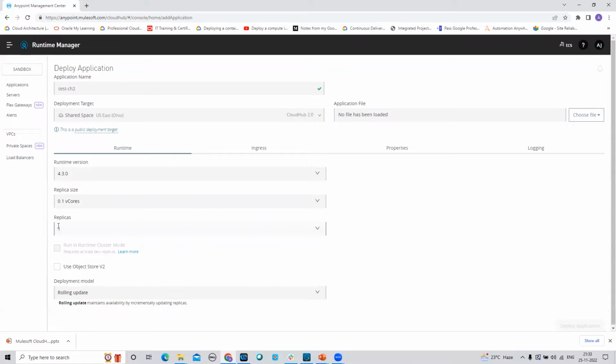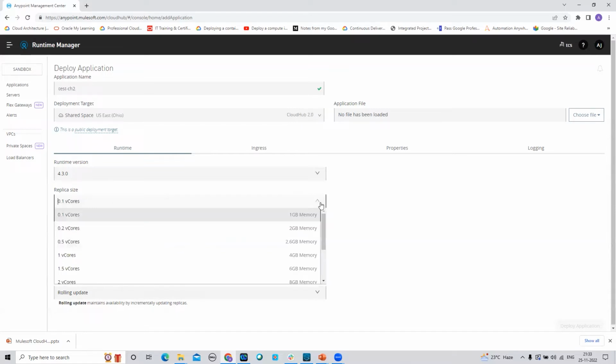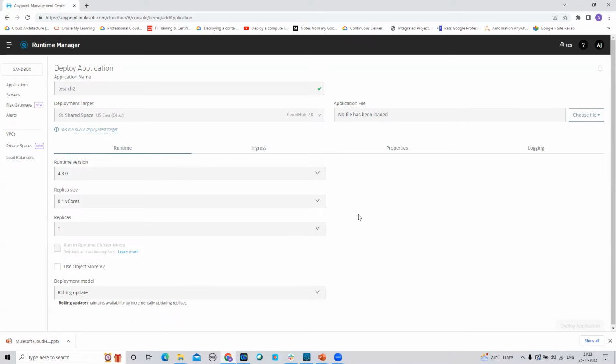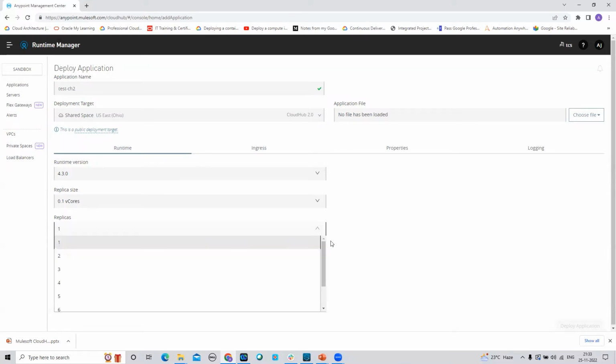Similarly, this is the number of replicas. Replica size means you are defining the capacity of that replica. A replica is nothing but a MuleSoft runtime instance on top of which the MuleSoft application is running, and these replicas use containers to isolate themselves from other applications. The maximum number of replicas I can specify for one application is 8.